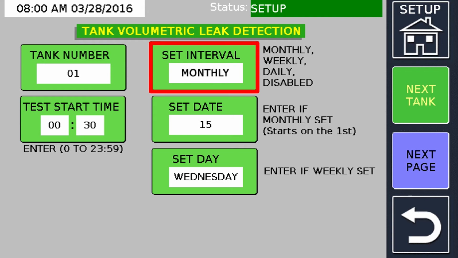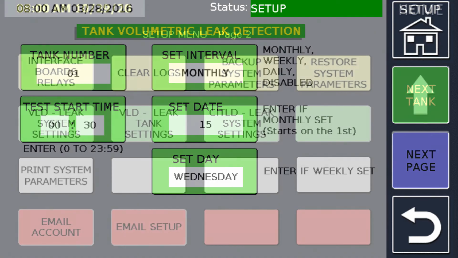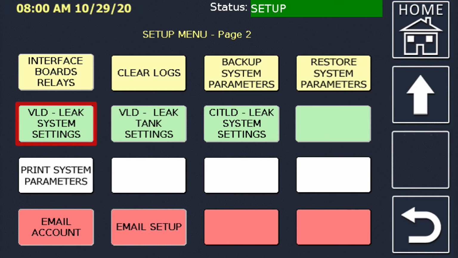When the set interval is monthly, only the set date is required. Pressing the Set Date button will bring up a numeric keypad for data entry. Press the Next Tank button to set VLD for other available tanks. Pressing the Setup button will bring you back to the Setup menu page. VLD Leak System Settings and VLD Leak Tank Settings are part of one category and can be accessed directly from the Setup menu page. Pressing the CITLD Leak System Settings button will bring you to the following page.